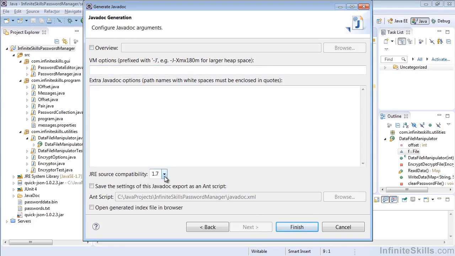And here you can select your source compatibility. Once again, it could be 1.6, 1.7, 1.8. This is a 1.7 compatible project, so even though I'm using Javadoc 1.8 to generate it, I can still set my compatibility to 1.7. And I can save these settings as a script, should I so desire. And I can open the generated index file in the browser after it's complete. So let's go ahead and select that, and let's hit finish.